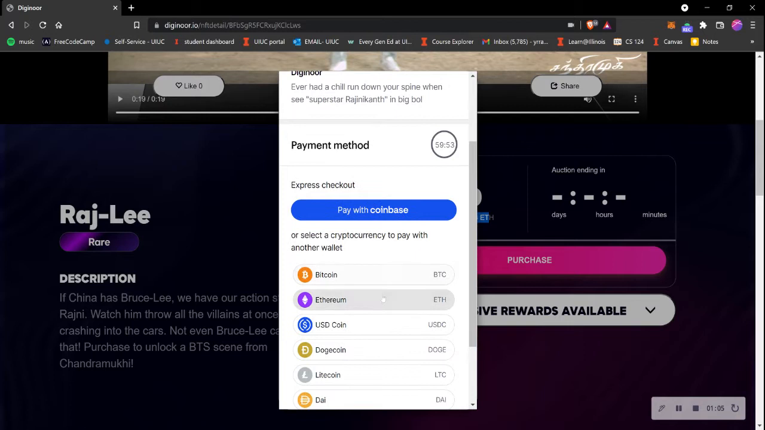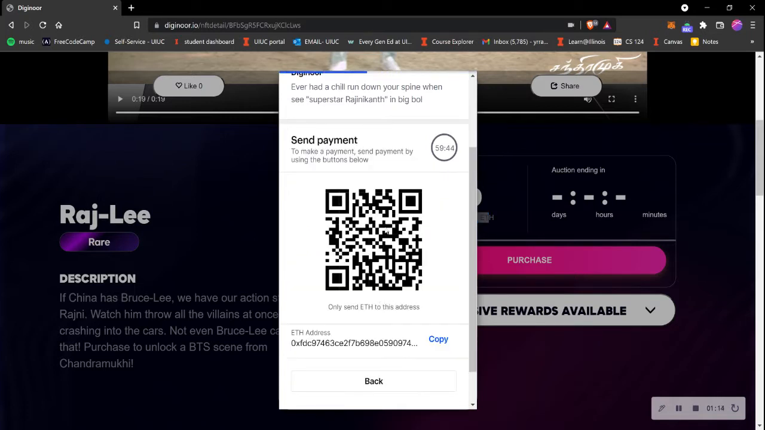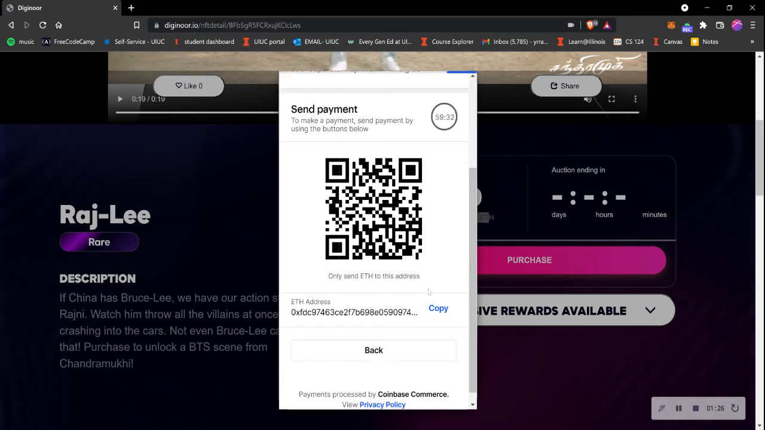In Coinbase, I want to make the purchase using Ethereum because I have Ethereum in my wallet. So I'm going to click Ethereum and this QR code pops up. So I can open my app which contains all my cryptocurrency and I can scan this QR code, or within the same app, I can copy this address, paste it and send the right amount of Ethereum.